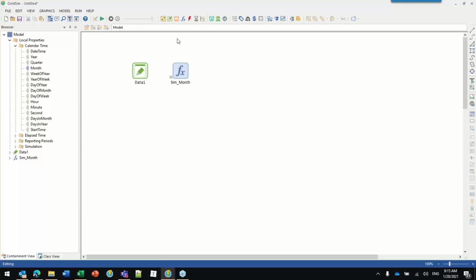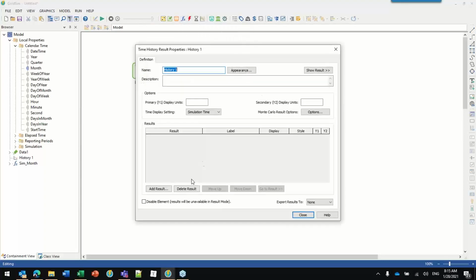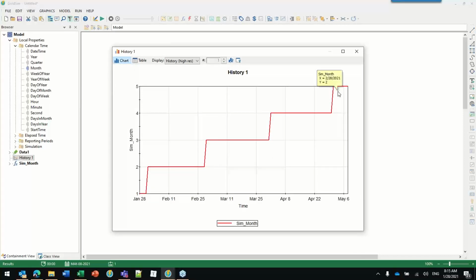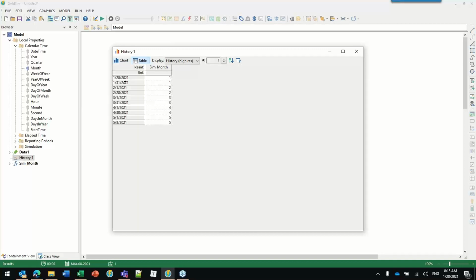And now I want to look at my simulation month, and I will add that there. Now that I have that history, just run this model. And you can see that it is incrementing. This is the month counter. So in January, it has a value of 1, and in February, it has a value of 2. We can look at the values here with the actual dates, and you can see it's just walking through time here until we get to February 1, and it's incremented to a 2. And then when we get to March 1, it's incremented to a 3.